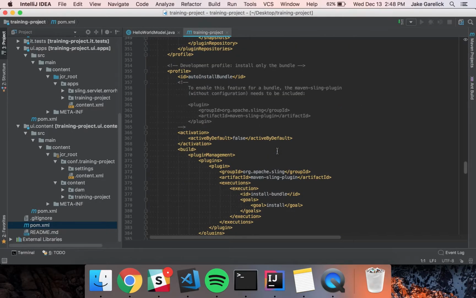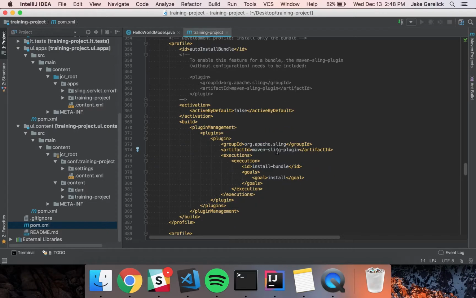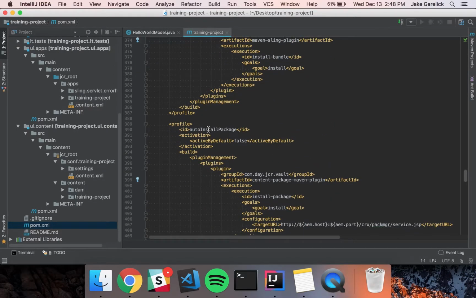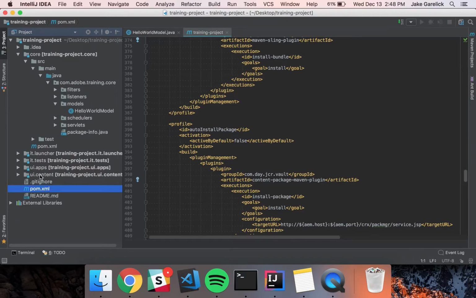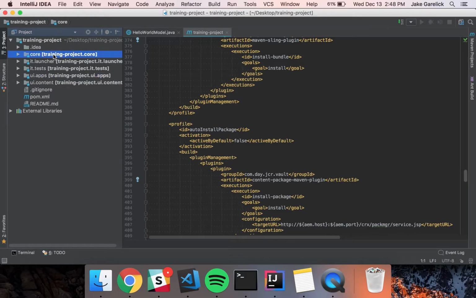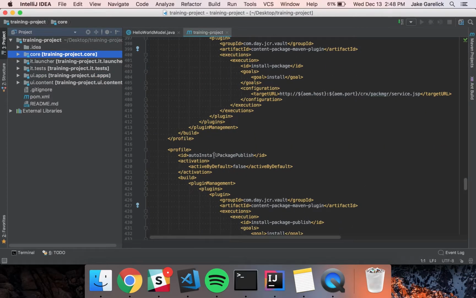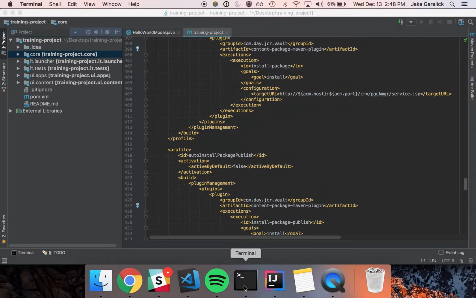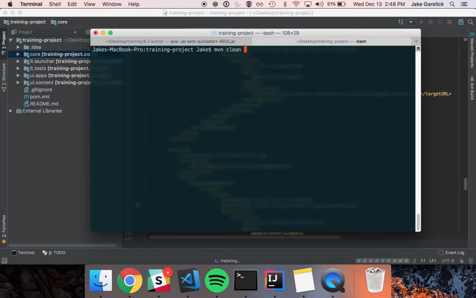So it's going to have auto install bundle, and what that will do is it'll install all your Java classes as an OSGI bundle. And you have auto install package, which is going to install a content package to AEM. And that's going to contain everything in UI content, UI apps, as well as the OSGI bundle. And then you have auto install package publish, which is just like auto install package, except it'll get deployed to a publisher. So I'll just run that really quick.